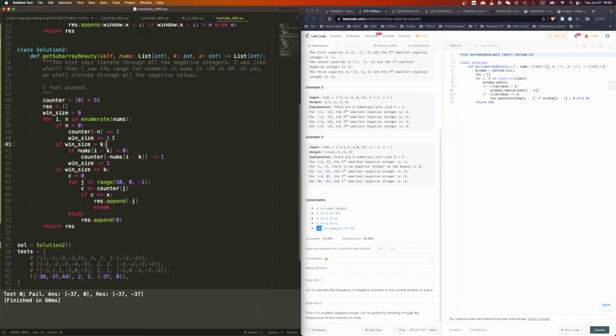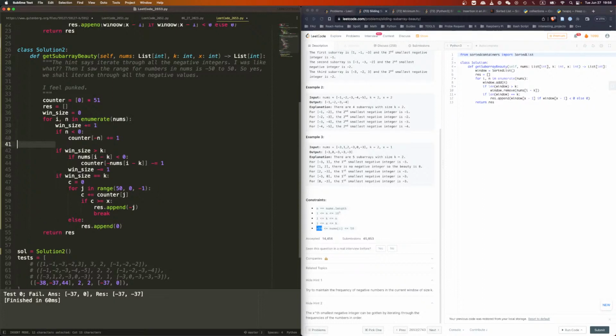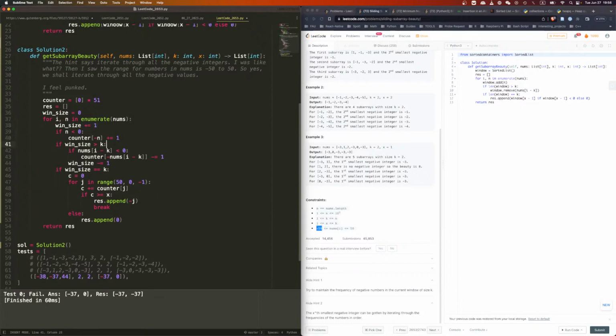Ooh. Win size always plus equal 1 at the beginning. Yes. Window size always plus 1. And then we say if it's larger, now it is. Now it should be right. There we go. I just need to put this one outside.